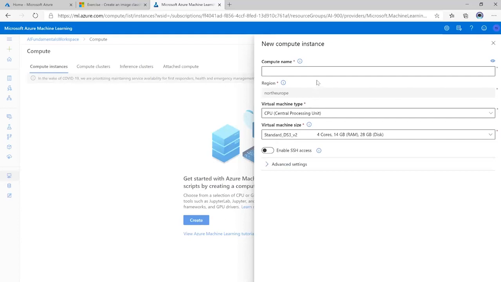I can give it a name. So let's call it compute AI 900. Let's see if that is valid. Seems to be.